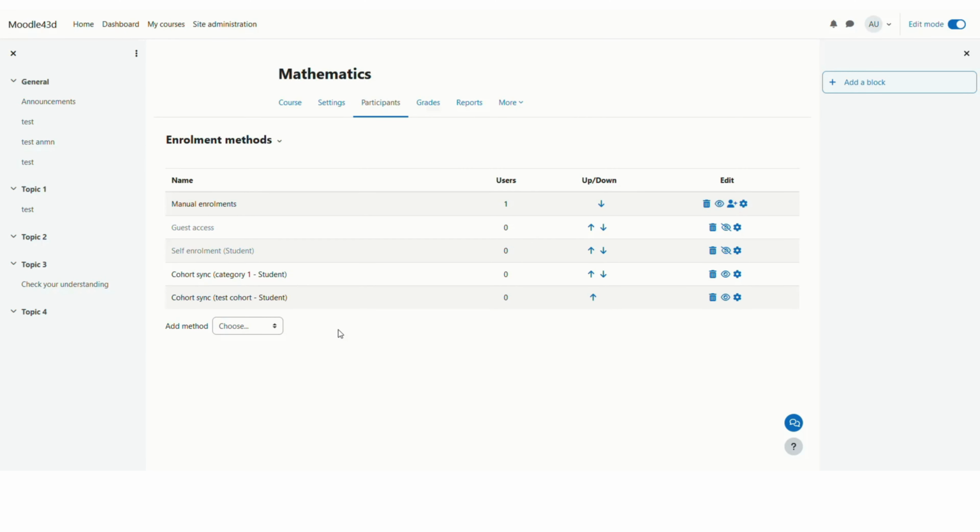So now you can see that on this enrollment methods page, we have two different cohort sync enrollment methods added and enabled for this specific course. Any user who is a part of this category 1 cohort will automatically get access to this mathematics course, and similarly the users from this test cohort will automatically get access to this mathematics course.